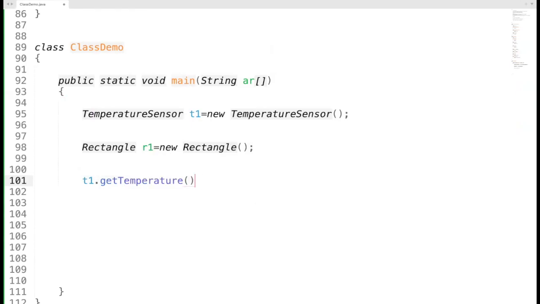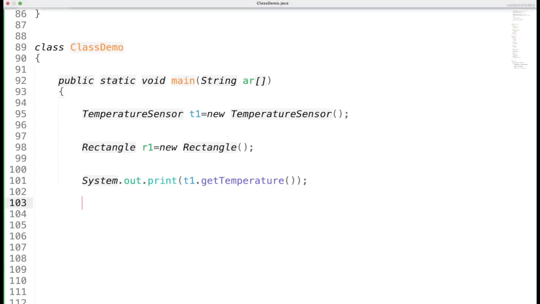Okay, sir. Now what I'm going to do, I will simply display that. System.out.print T1 dot get temperature. After this, I want to reset the temperature sensor. How can I reset the temperature sensor? System.out.print? No. How to reset? Directly? T1.reset. Excellent. T1 dot reset. That itself is enough. Very good.